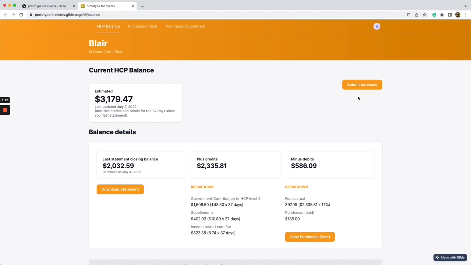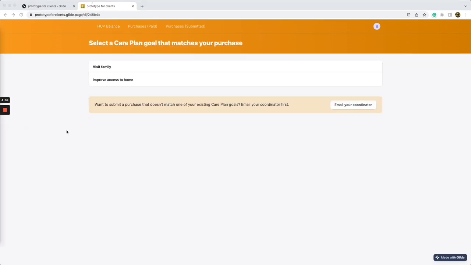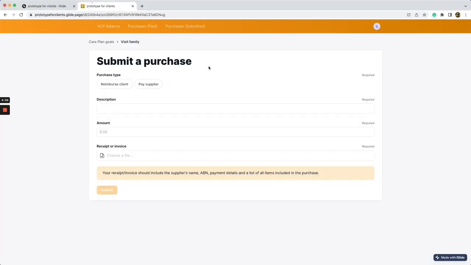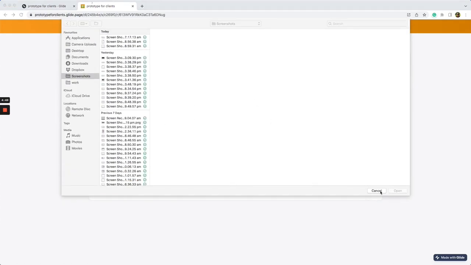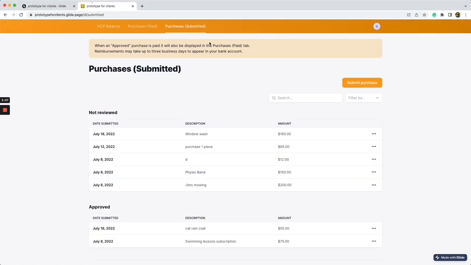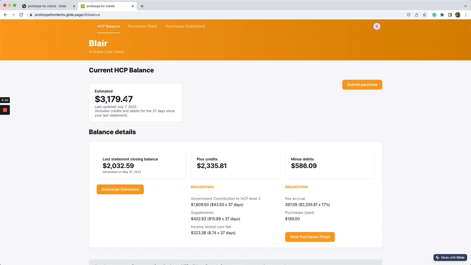Another feature that we built was because clients are constantly submitting purchases, they want to be able to submit those purchases via the portal rather than managing them with email and spreadsheets. And so they can do that, and purchases are listed here. They have a status of not reviewed or approved.